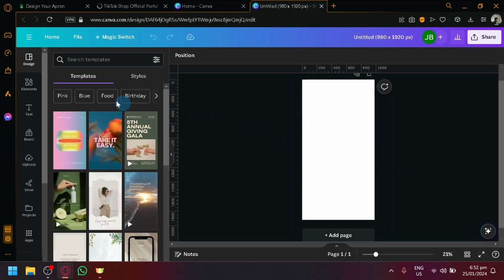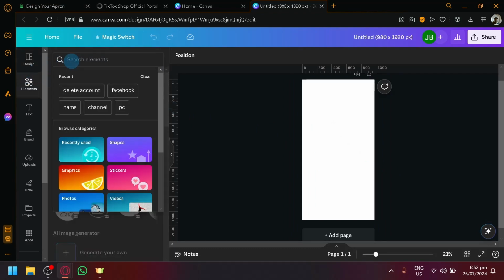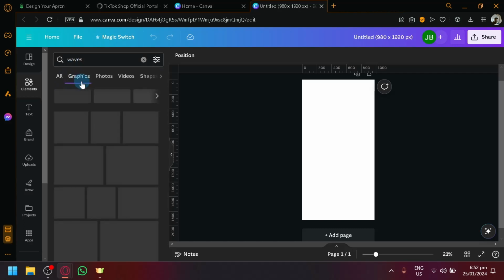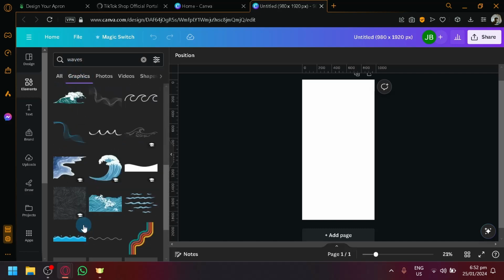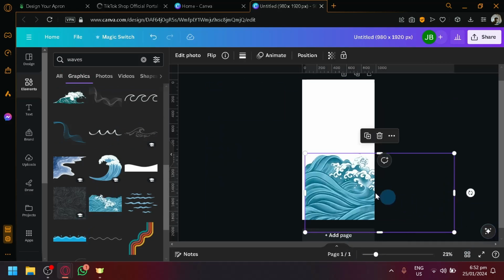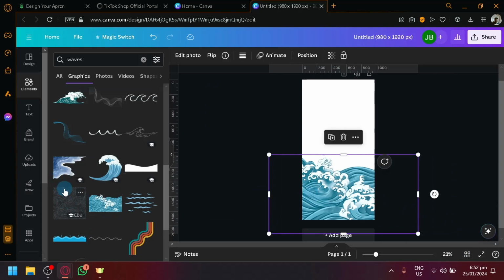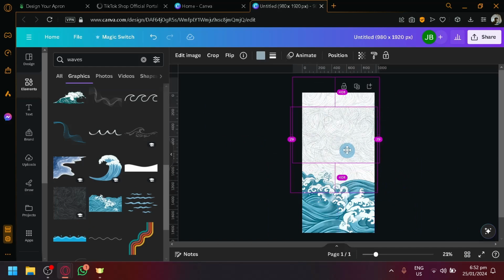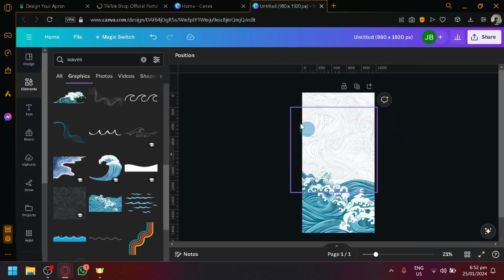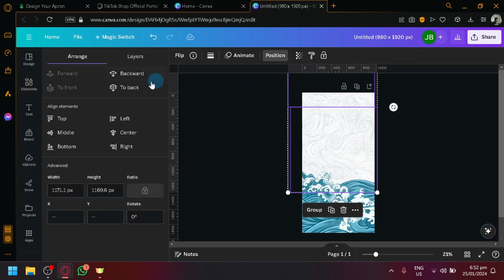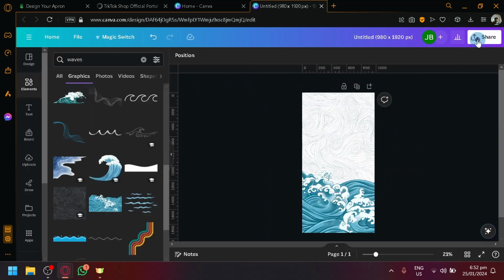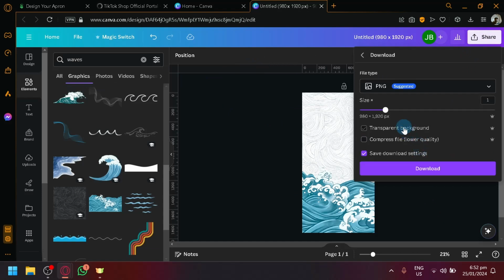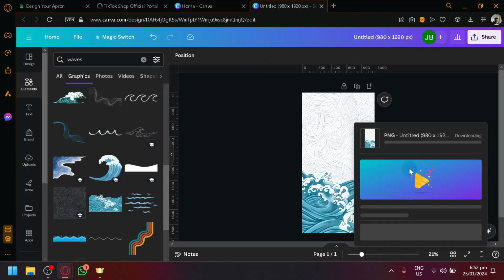So what I'm simply going to do is I'm going to click on elements and search for a specific topic. For example, my topic is waves. I could easily click on graphics, and you will be able to see hundreds and thousands of different designs of waves. For example, this one, I could easily drag and drop it over here just like that and create a very simple design. And you can simply add more designs in the background if you wish, just like this. See, I was able to easily create designs in less than a minute. So depending on your creativity, you will be able to create amazing designs as well. So let me download this one as a PNG.